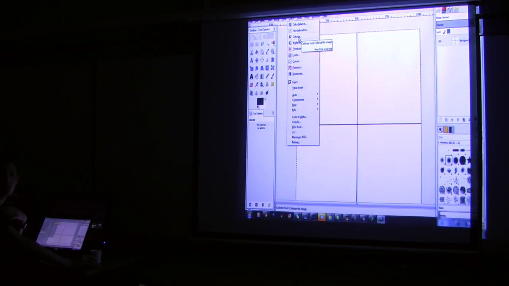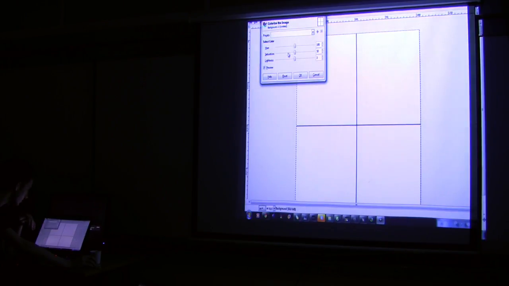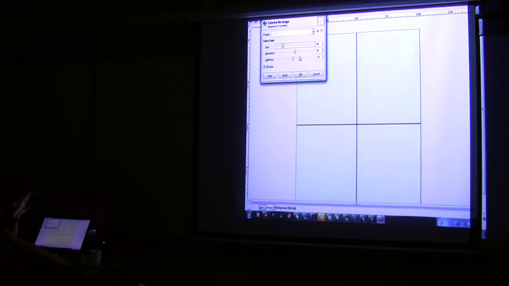Anyway, then I'm going to go to colorize. Color, then colorize. Not color balance. I'm going to lower the lightness so that I can actually see it, because this is pure white otherwise. Changing the hue of white isn't going to do anything. So I'm going to lower it a bit and try and find the color that I want.